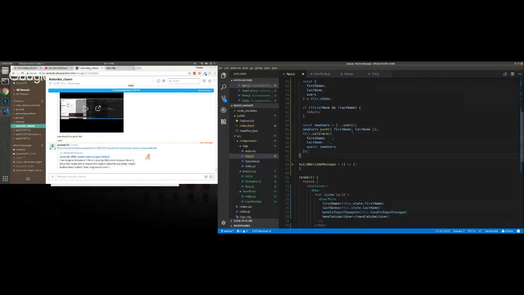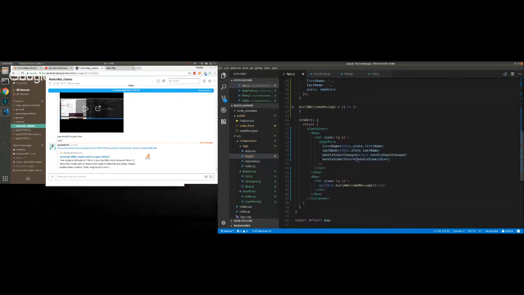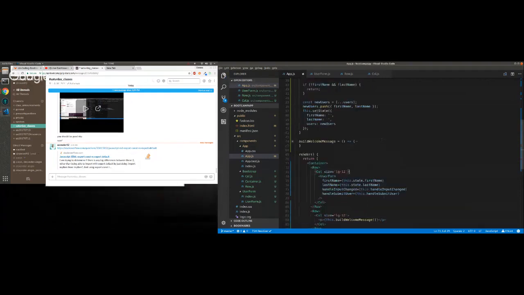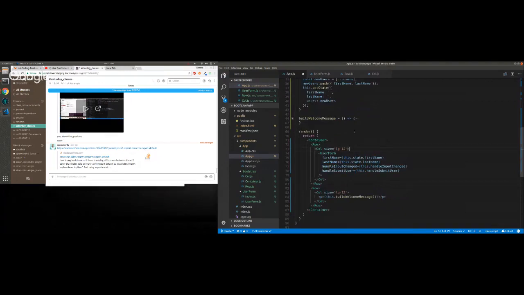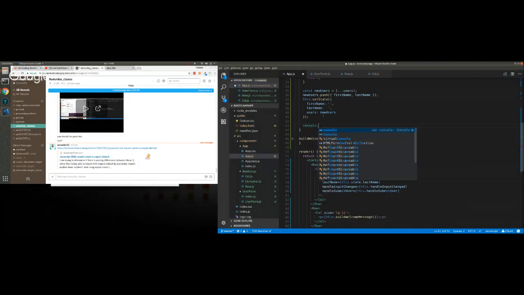Okay, so this function, don't we need this in front of handle submit user down in user form? We do. Typo, that's why. Yep. So just to verify that this is doing something, let's console.log the new users.